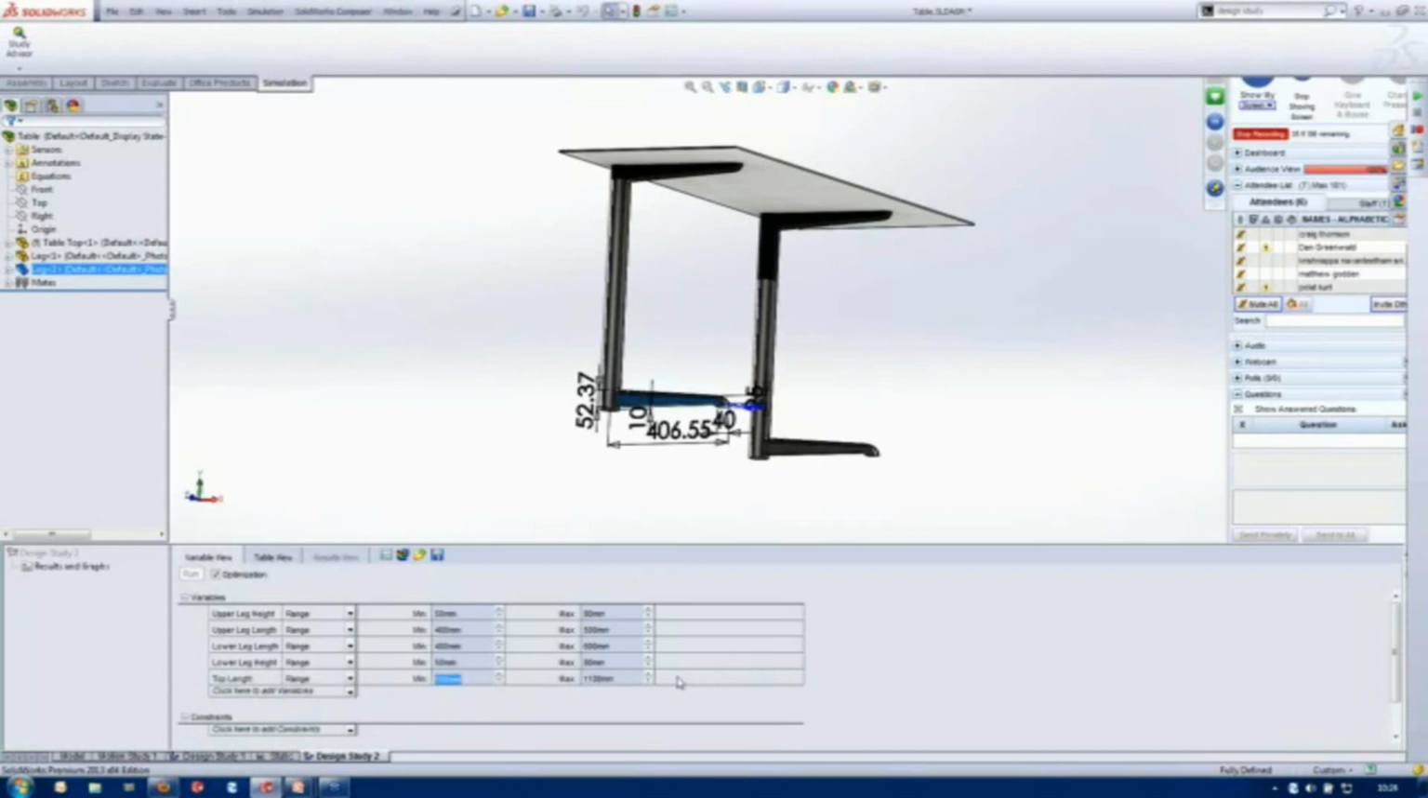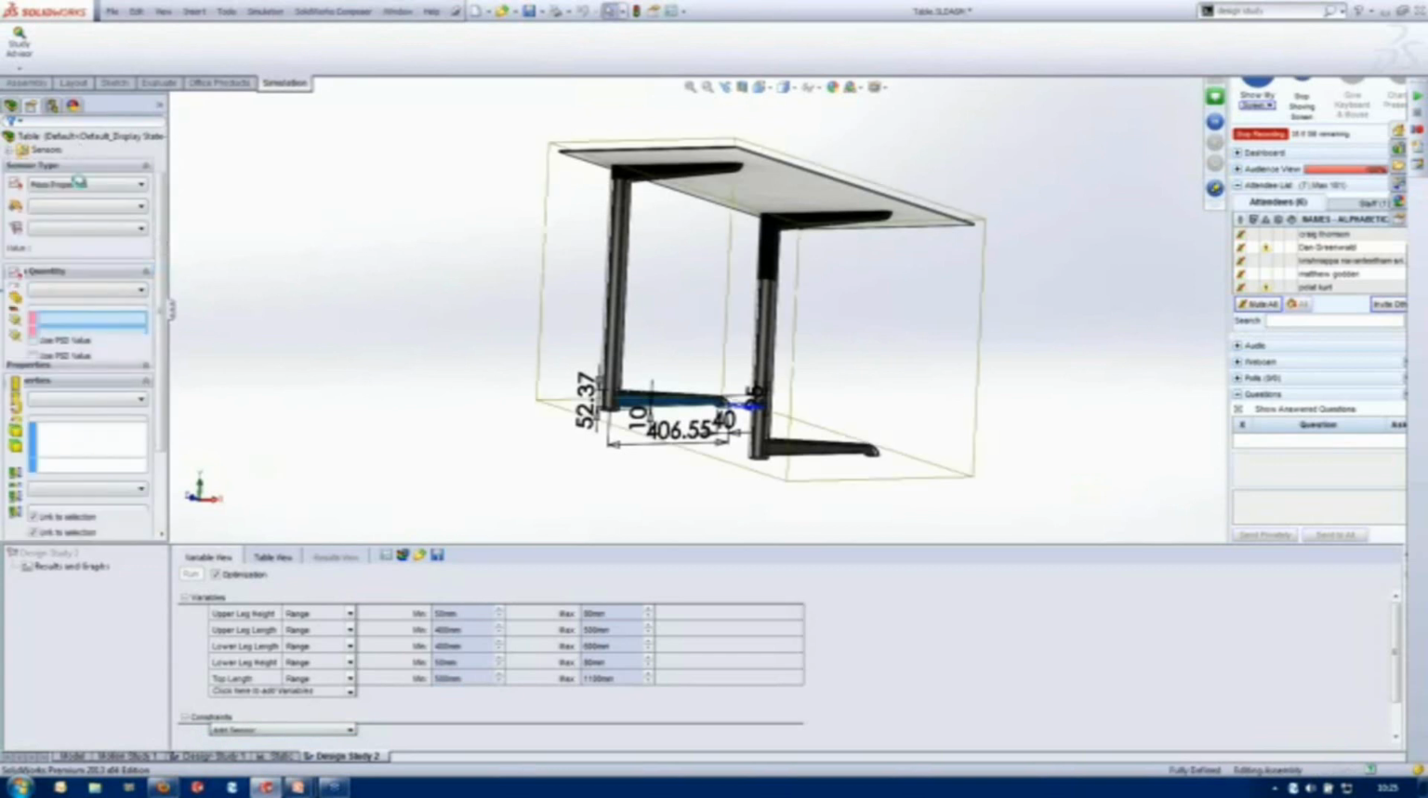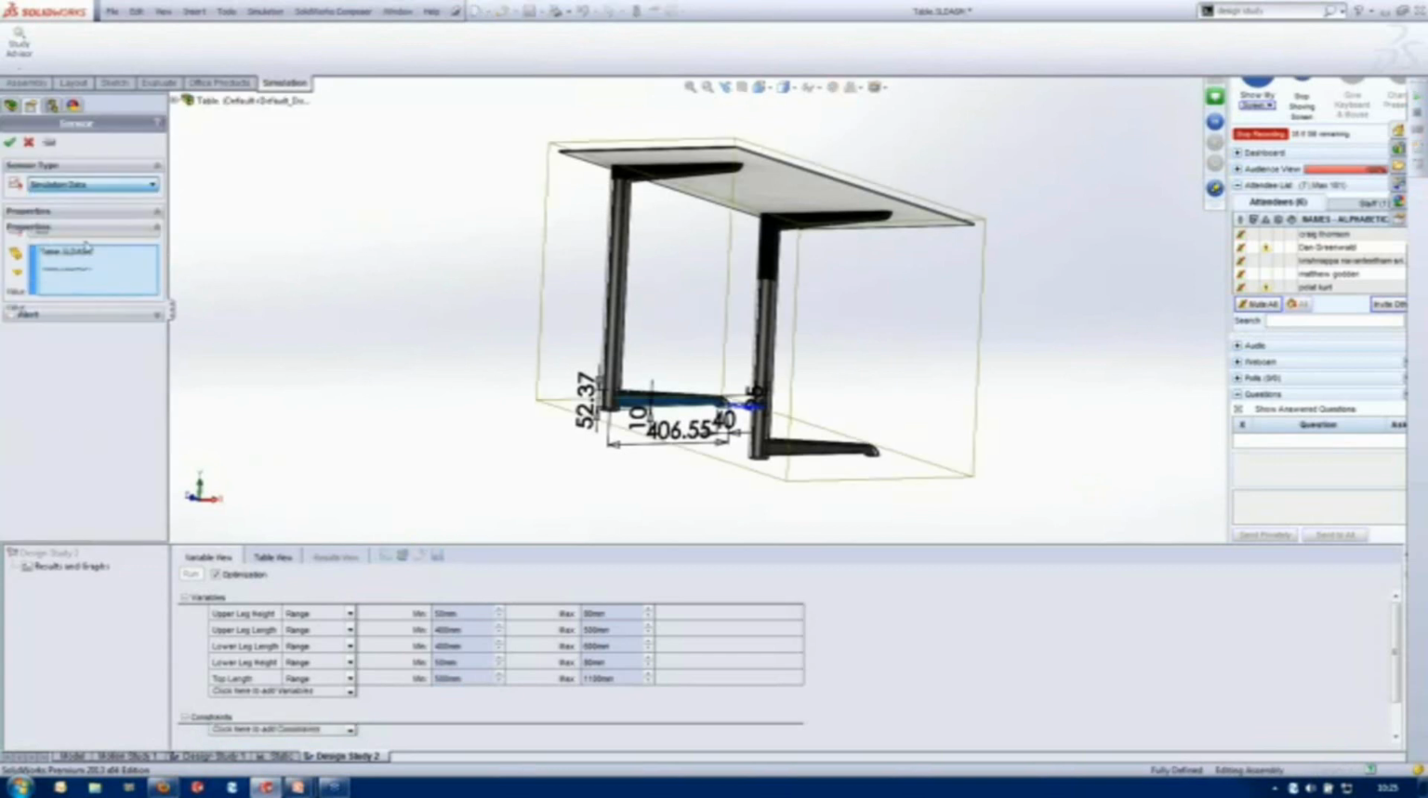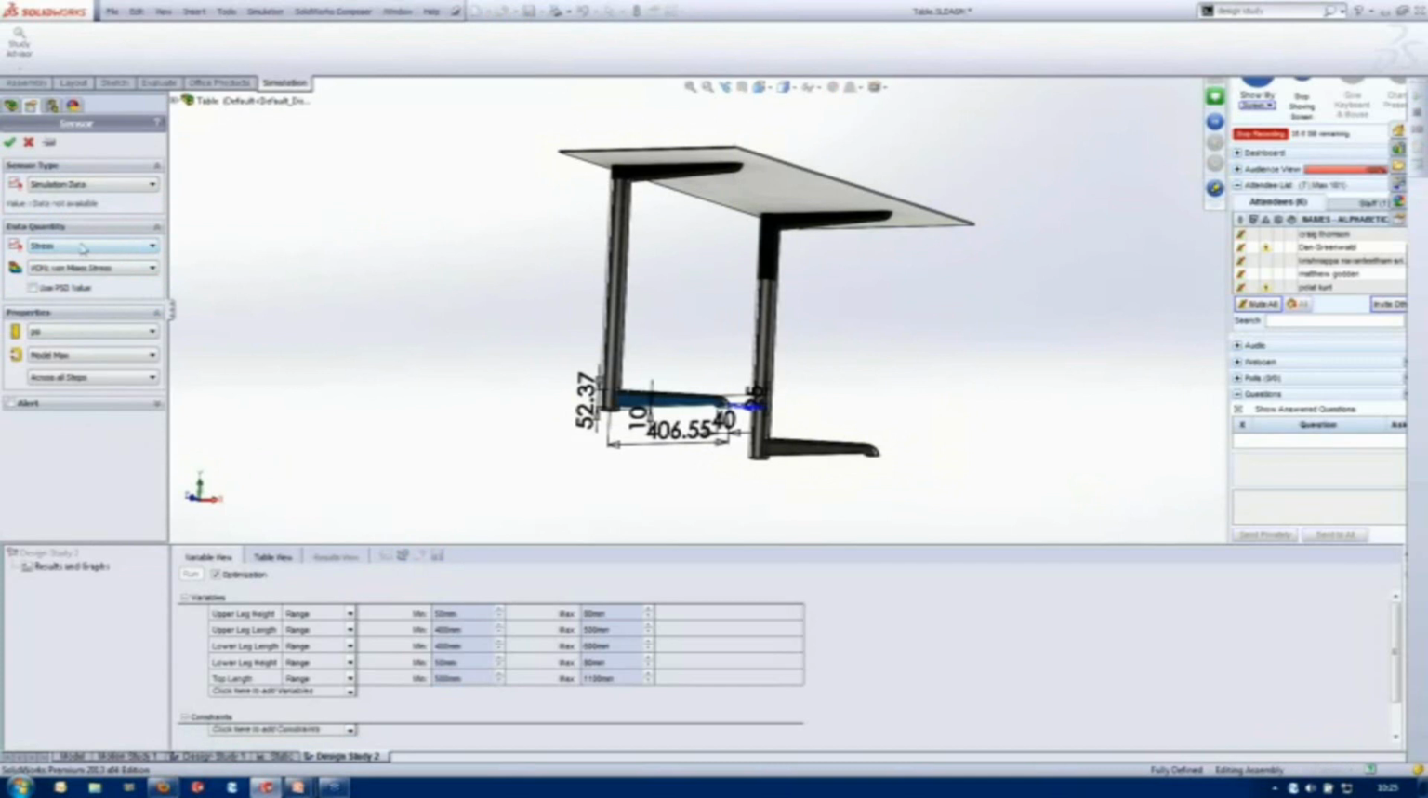Now we need to set up some constraints, and this is where the simulation data comes in. So all of this is exactly the same as it was for the evaluation study. We're now going to set up the constraints, and we're going to add a sensor, and this sensor is going to pull in the simulation data. So because that study exists, I can pull in the stress. We're going to have it in Newton per millimeter squared, model max.